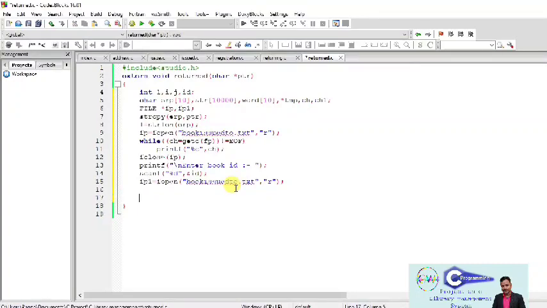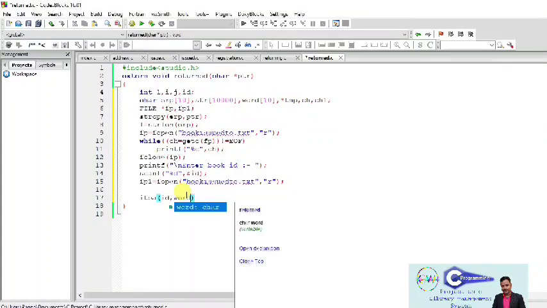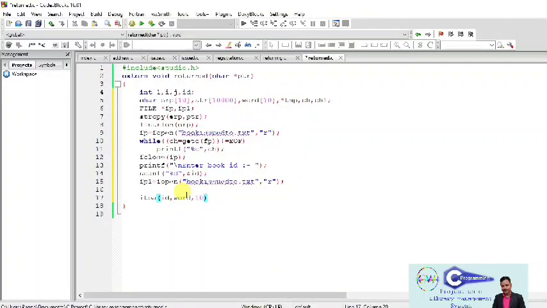From here we have to use one function to convert the value of book id, which is of integer type. This is an integer type value and our file will return the value of character type. So we have to convert the value of id to character type so that we can compare that. So here we are converting the value of id and storing the converted value in word.